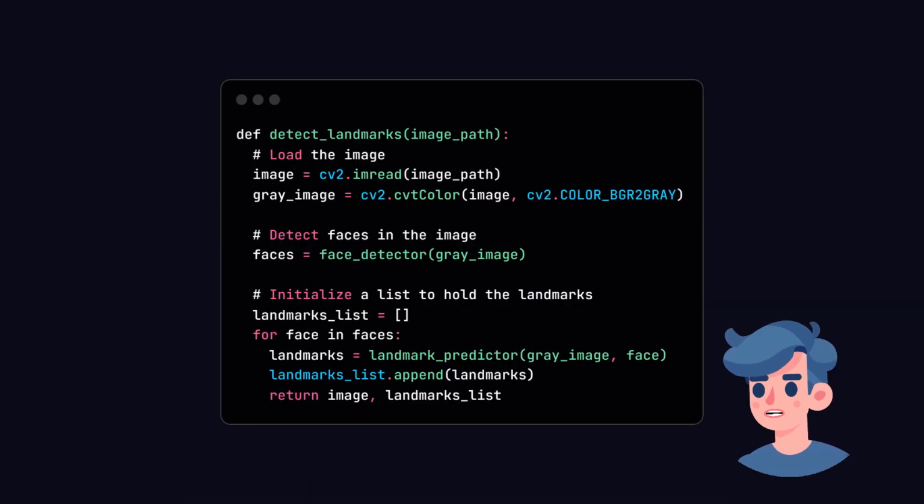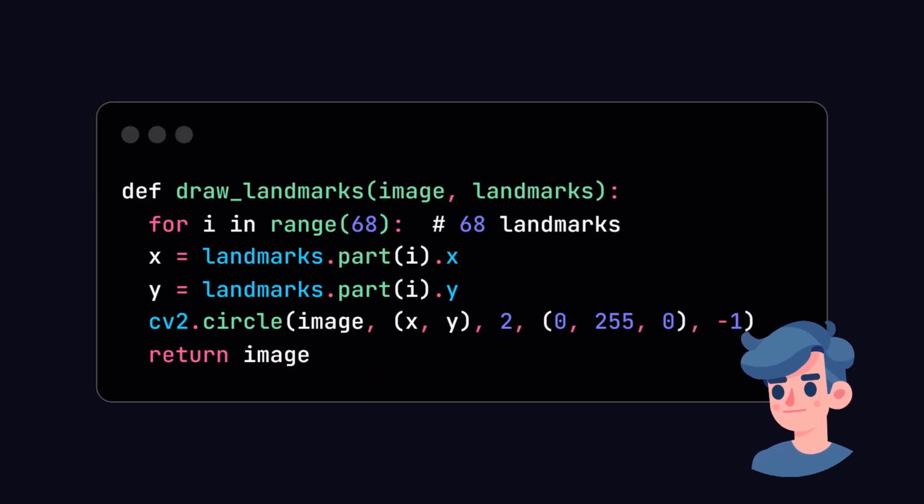Next, let's write a function that will read an image file and return the detected facial landmarks. We'll use OpenCV to read the image and process it with Dlib. Here's how you can do this. This function takes an image path as input, reads the image, converts it to grayscale, as Dlib works better with grayscale images, and then detects faces in the image. For each detected face, it predicts the landmarks and stores them in a list.